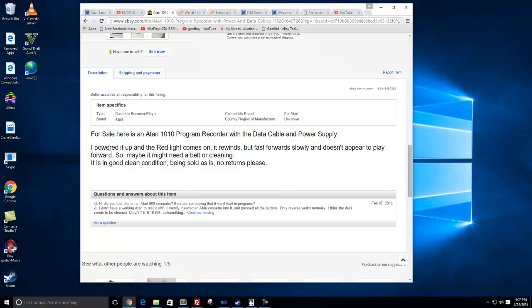Somebody wrote down here, I powered it up and the red light comes on and it rewinds, but fast forwards slowly. Doesn't appear to play forward, so maybe it might need a new belt cleaning. The condition, so there's no return space.